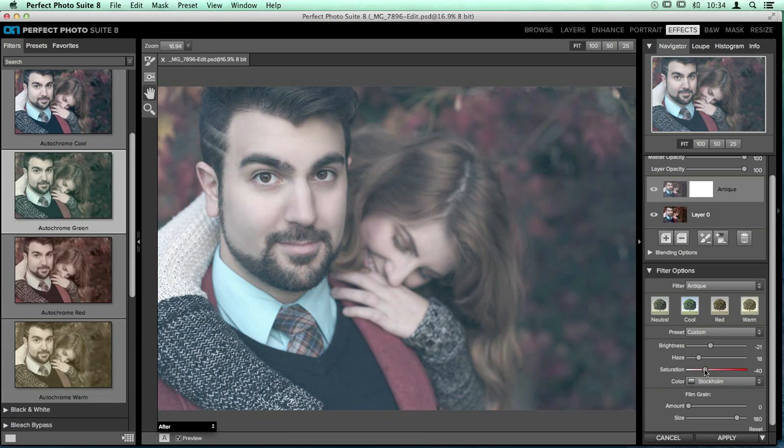Or we can desaturate our photo to create more of a faded look itself. We'll pull away some of the original colors so it's a little bit softer, a little bit more desaturated, if you will.